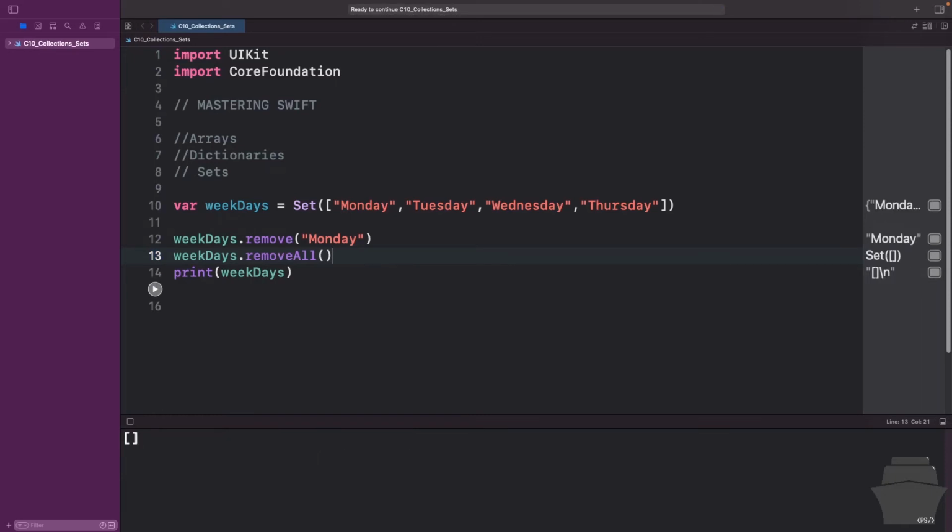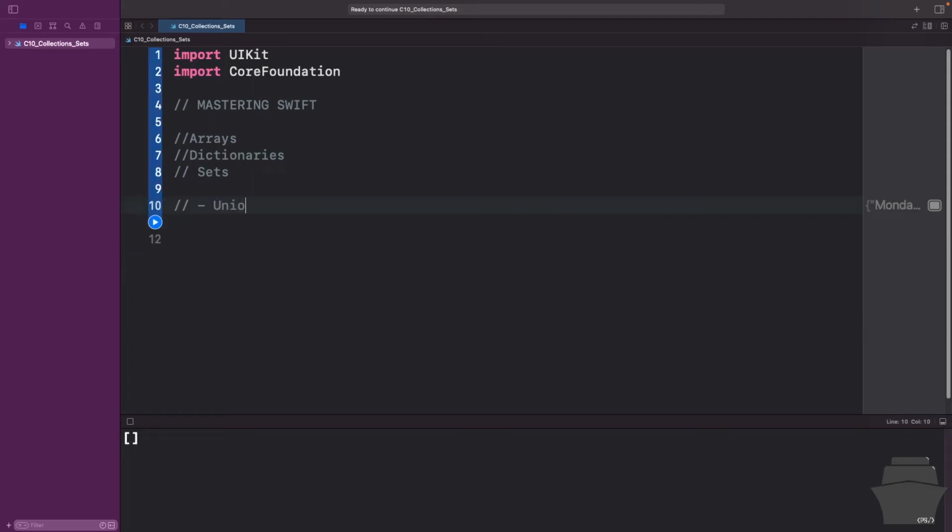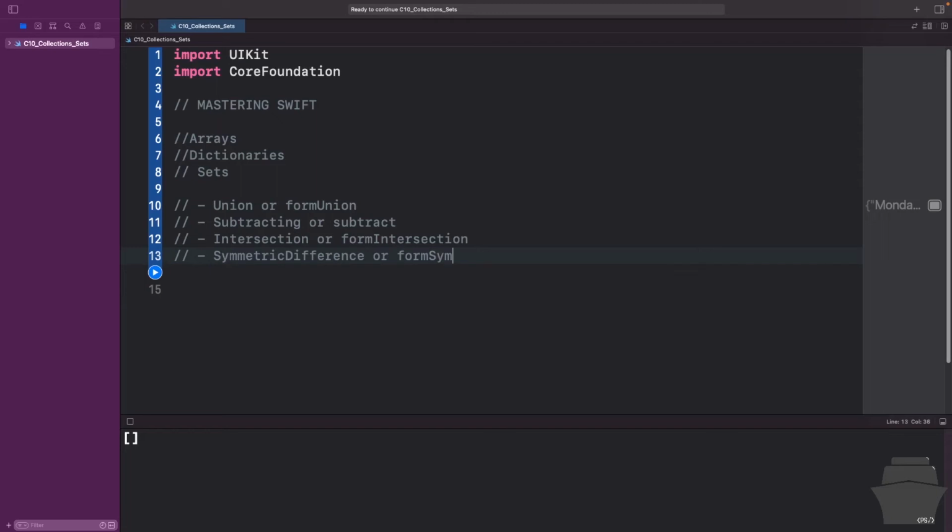Alright guys, from now on we are gonna talk about some operations that Apple provides to use on set. There are 4 set operations. Let's write it down. So these are union or formUnion, and the second one is subtracting or subtract. The third one is intersection or formIntersection, and the last operation is symmetricDifference or formSymmetricDifference. We are gonna see each operation in examples.